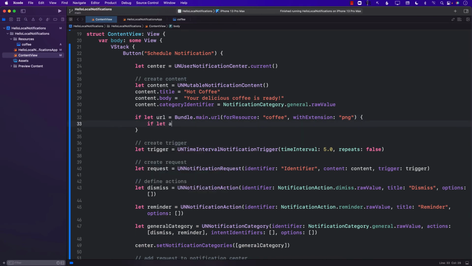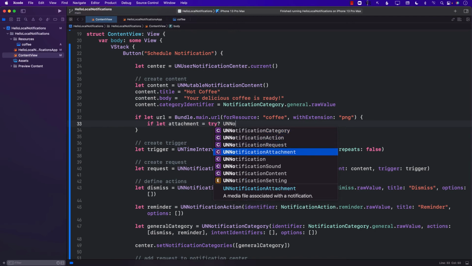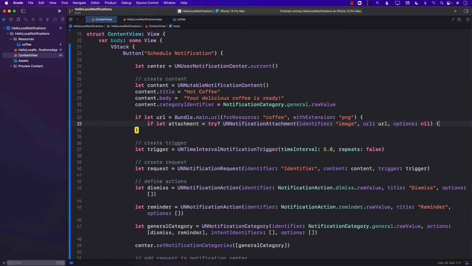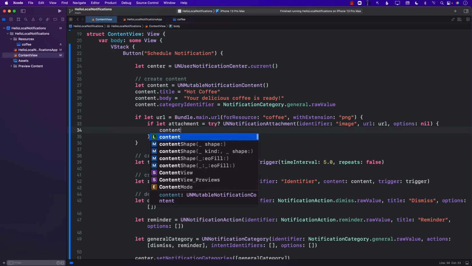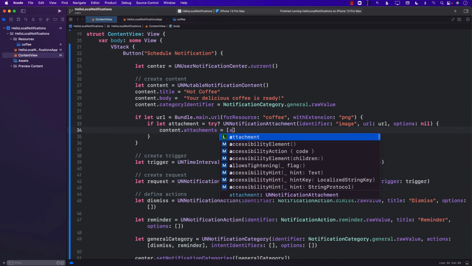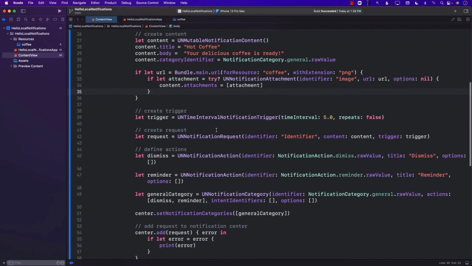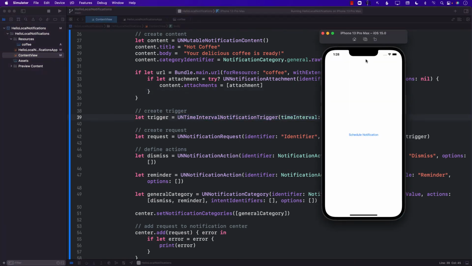Next, I'm just going to go ahead and get an attachment, UNNotificationAttachment, passing in the identifier. Again, you should try to use a unique identifier. Just going to say image, URL, we already have that, and any options, we don't really care that much about the options. Once we get that, we can go ahead and say content.attachments equals an array with the attachment. All right. Now, having done that, let's go ahead and run the application again. Schedule notification, let's go back.